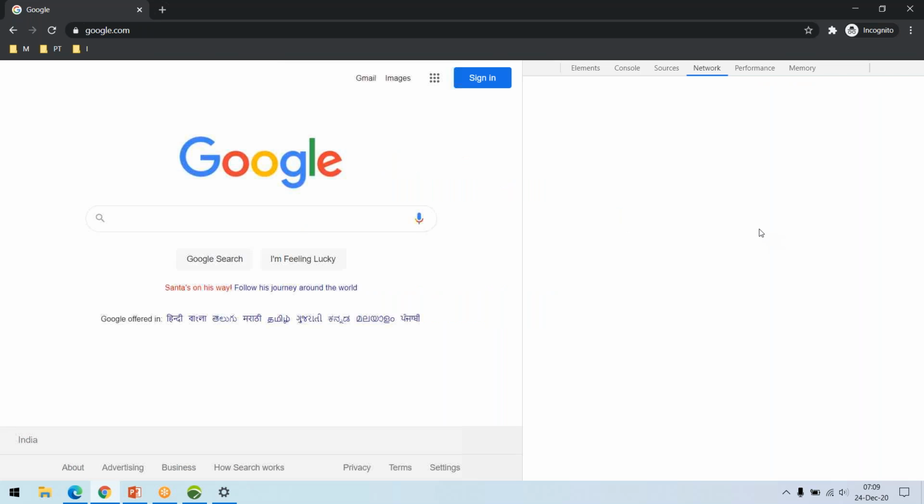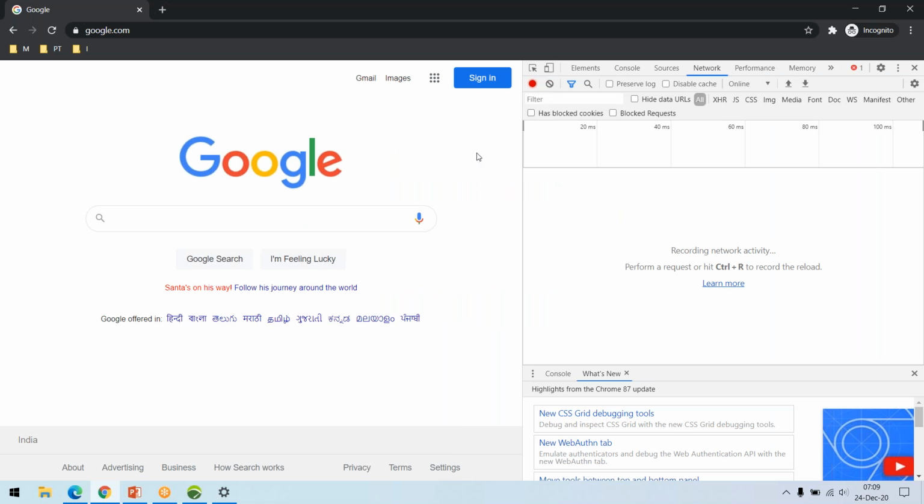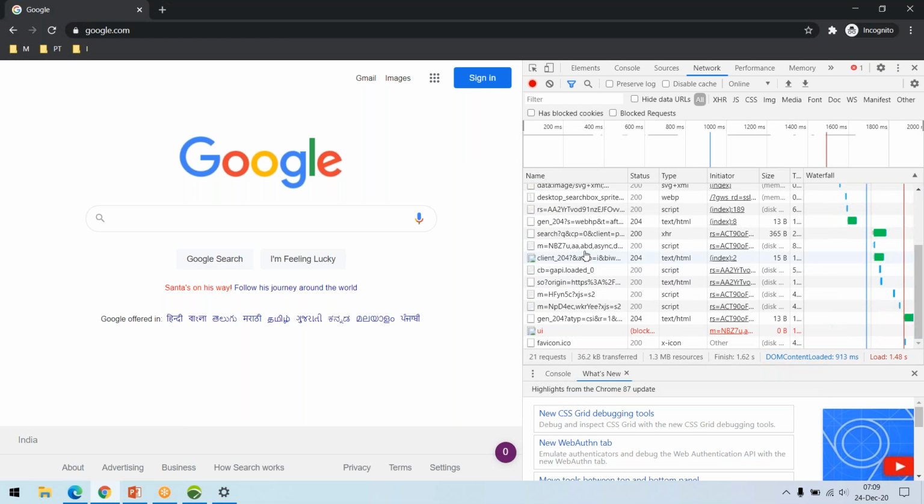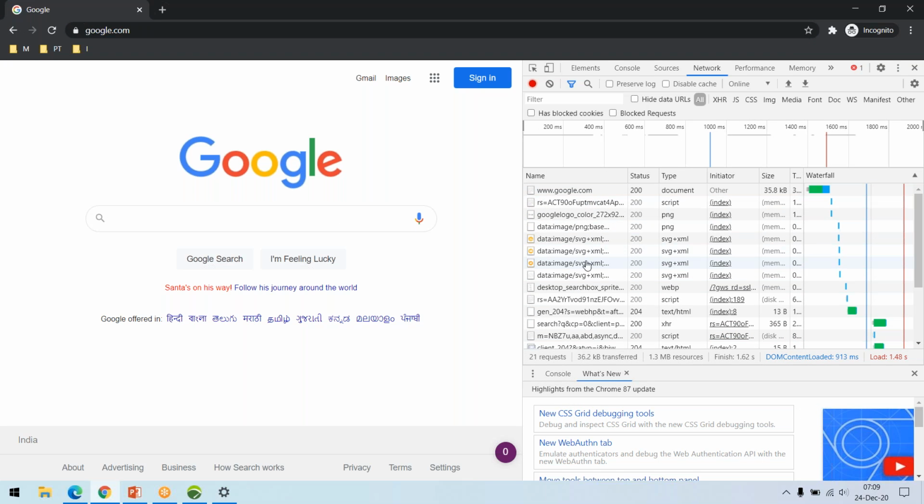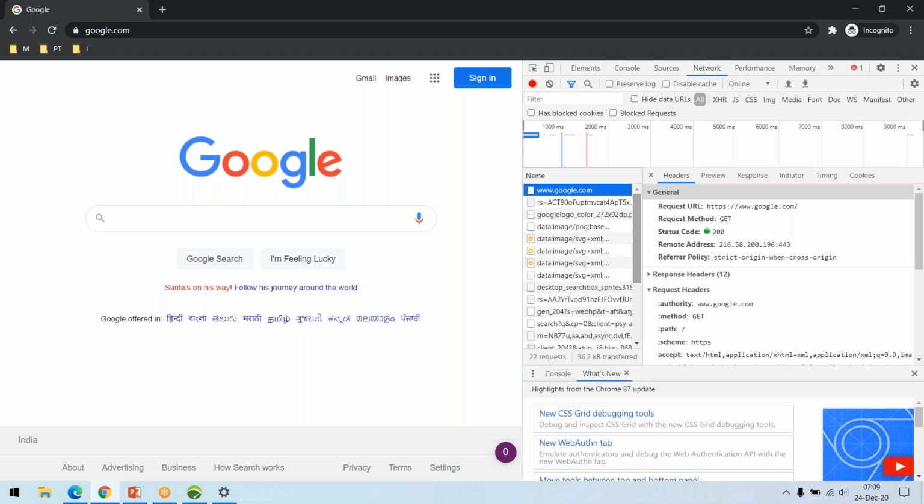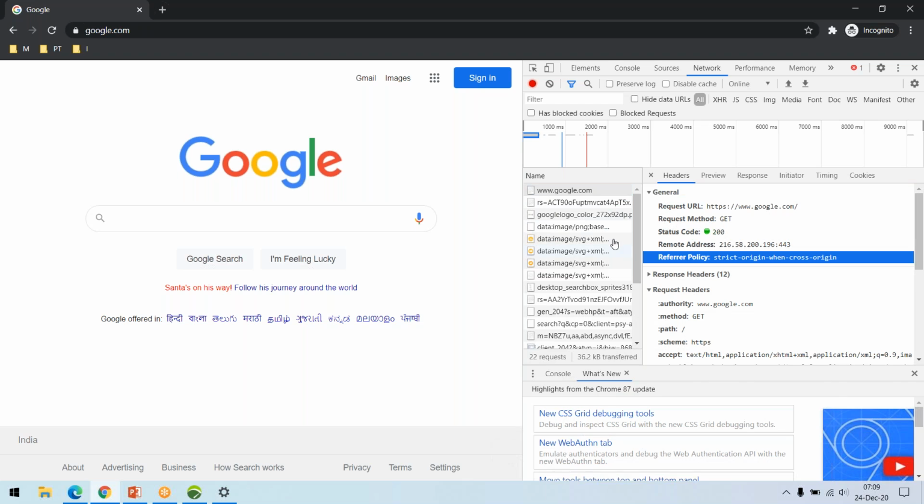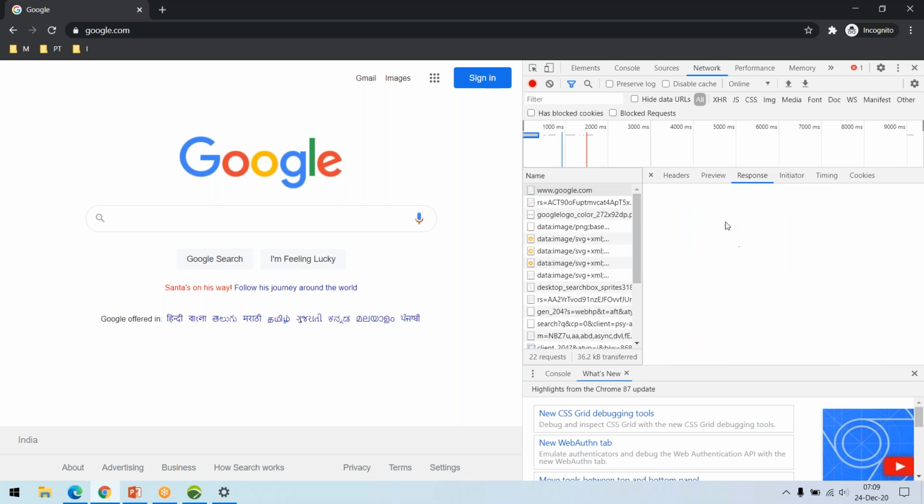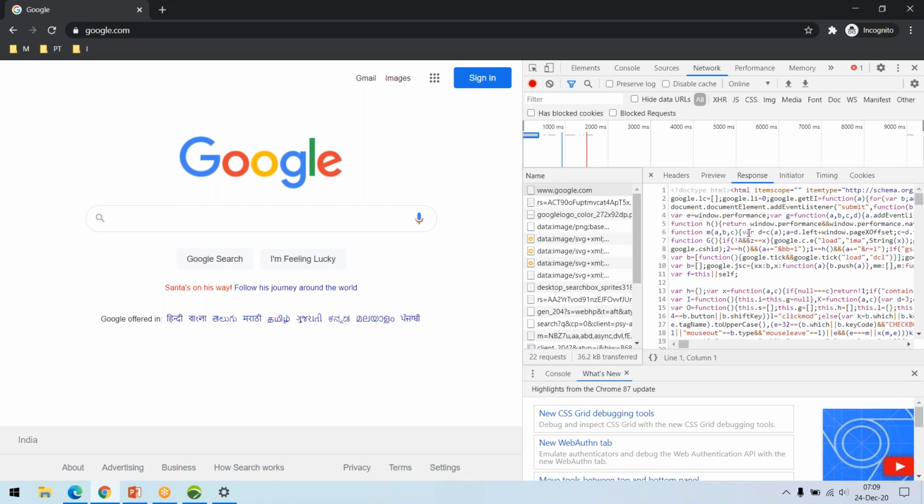For example, this is a sample Google web page. So what happens when we load this web page? There are various links and data getting loaded here, right? This is the main request, followed by many other links or requests. So if we closely watch, it is all about this request and its corresponding response.